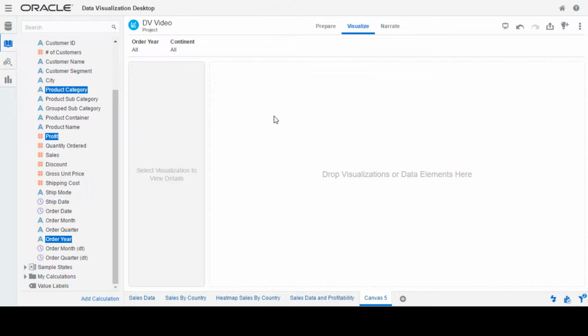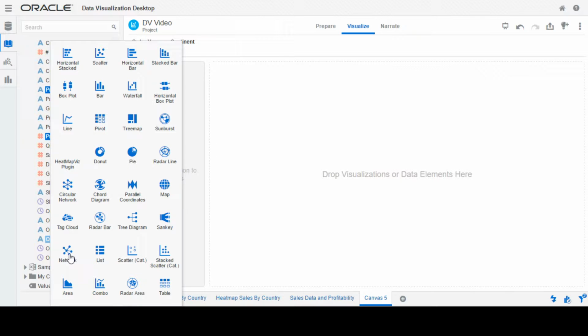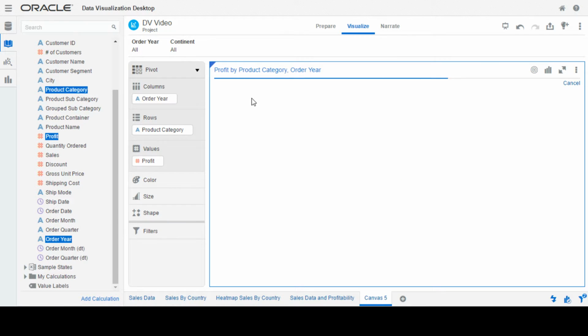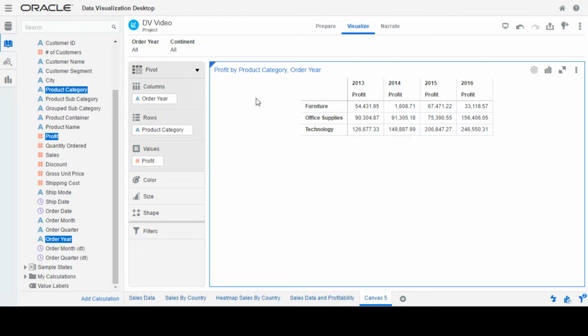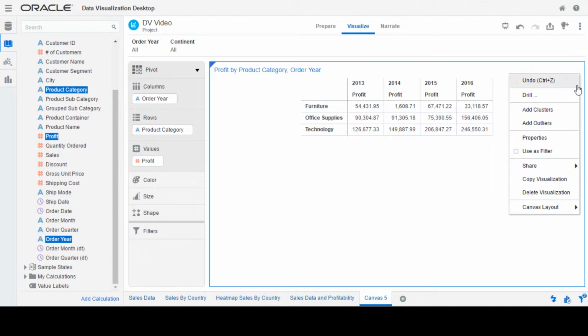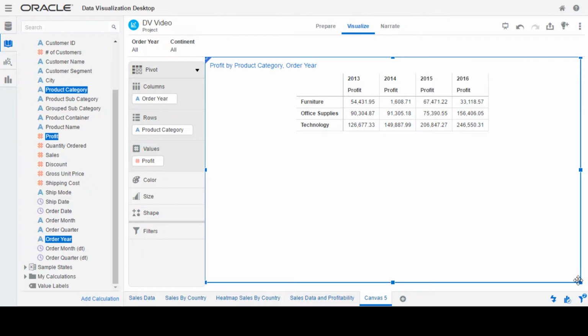However, before I build the waterfall diagram, I'm going to create a simple pivot table to display the profit figures for the last 4 years by the product categories. So to do this, I'm going to grab hold of the product category, the profit and the order year. But this time I'm actually going to pick the visualization. I'm not going to drop it onto the canvas. I'm actually going to select the type of visualization I want to use for this particular case. So I'm going to grab hold of the data, pull it into a pivot table, as you can see on the screen. Let's bring this into freeform.